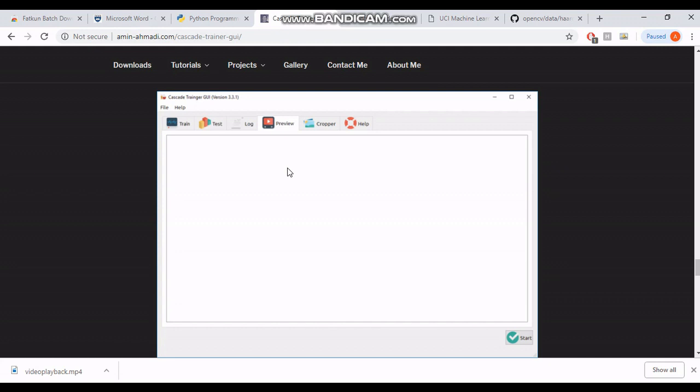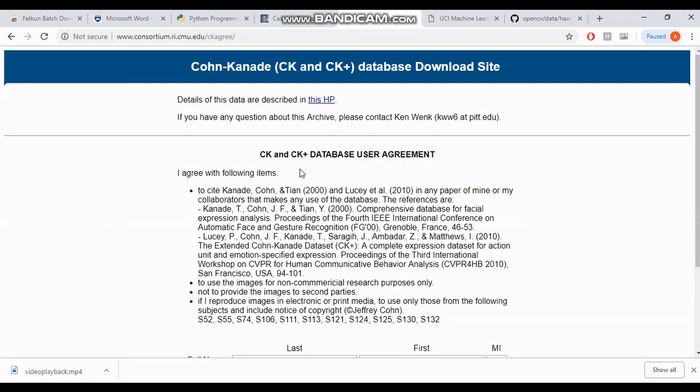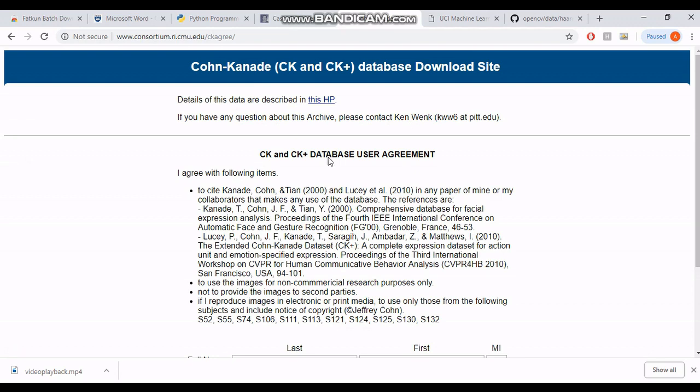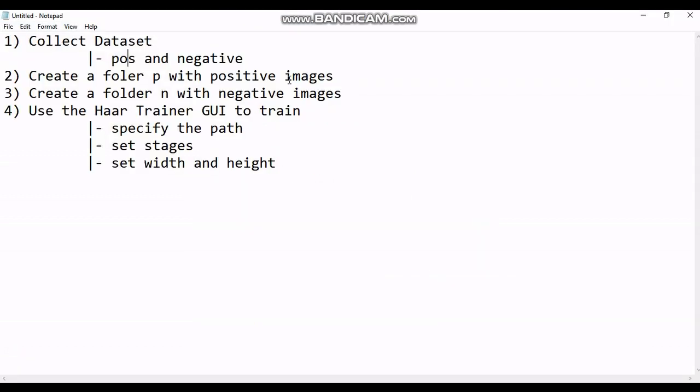To detect faces, you need data. The data that I would be using is the CK data set, which is again open source. You just need to provide a few details here and you could download the data set. So once you download the data set, you need to do the following.